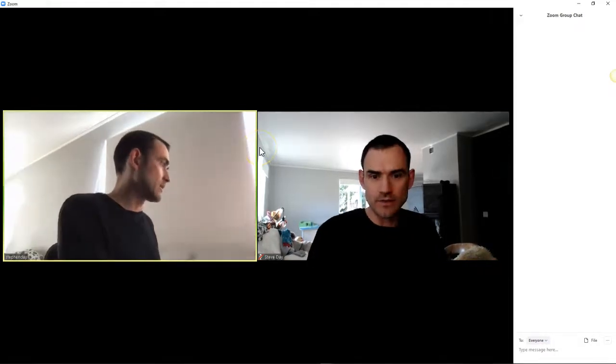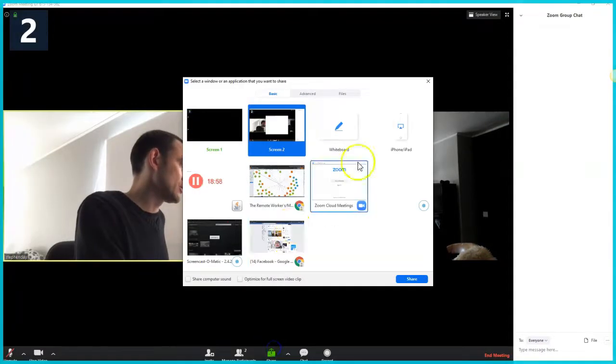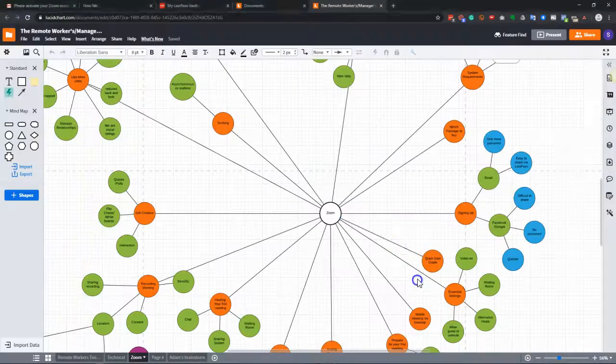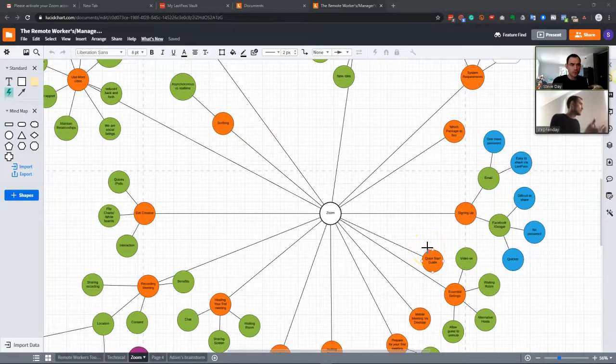So I can do stuff like share my screen. If I now share my screen, click on the window I want to share, it then shares that with all the participants. You may not be able to see this, but on my other computer, you can see I'm now sharing my screen, and they can see everything that I can see on my computer.